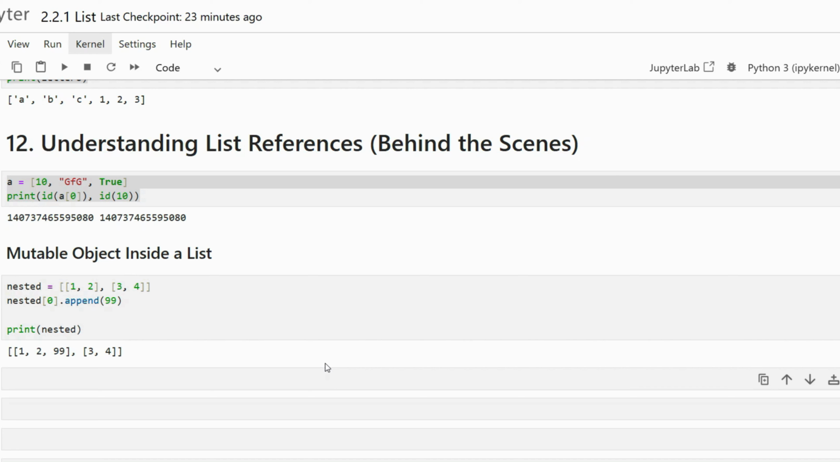That brings us to the end of this hands-on session. Python lists are flexible, powerful, and foundational. Mastering them early will make your journey into data analytics, machine learning, and AI far smoother.